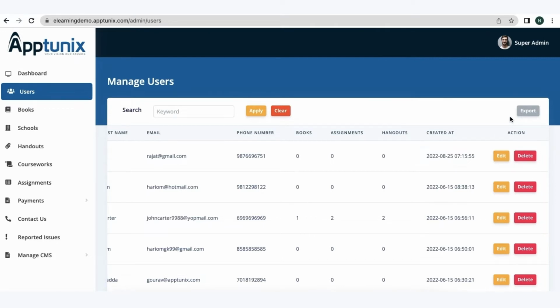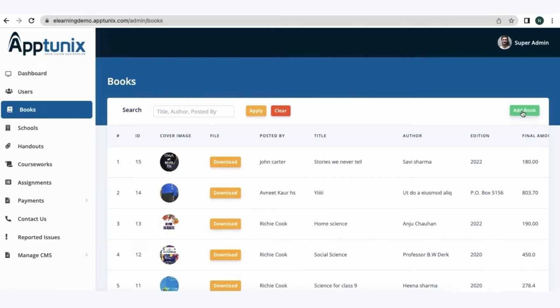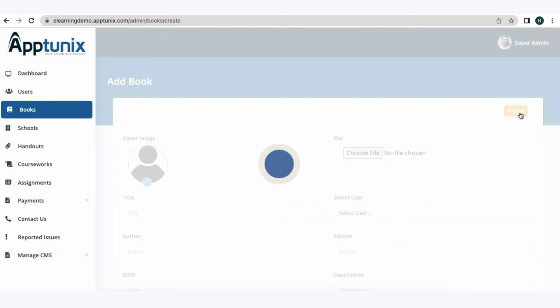The admin also has the option to export the entire data in the form of an Excel sheet using this button. Next we have books. This is the section from where the admin can add a book by clicking on this Add Book button.